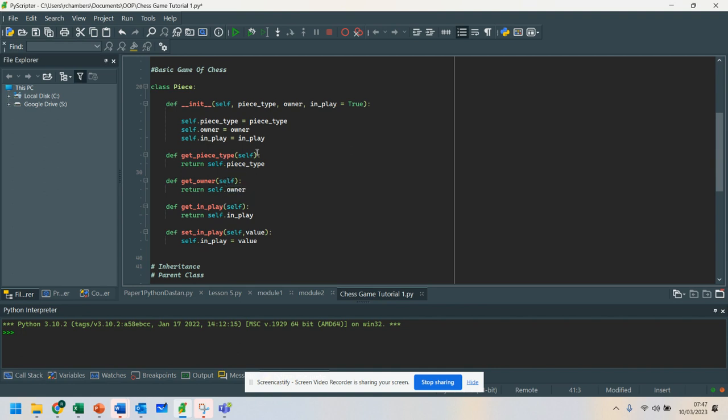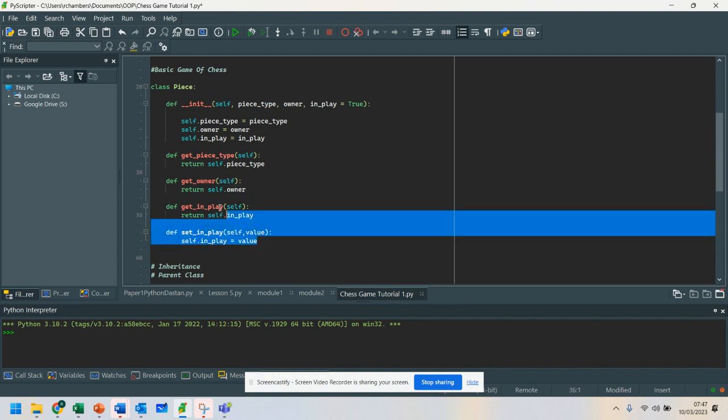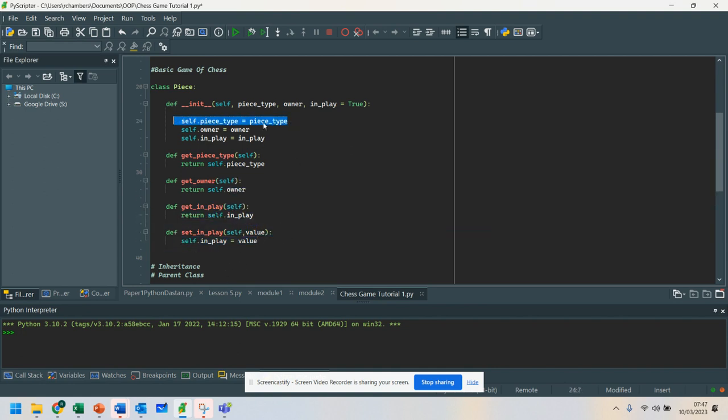Now, when you play a game of chess, what you need to think about is each piece has a color. So I could call that color if I wanted. Each piece has a type, all right? So whether it is a queen or a pawn and so on. It has an owner. Is it white? Is it black? And is it in play? So all pieces share these attributes and they will change. Now, when the game is started, it's set to true.